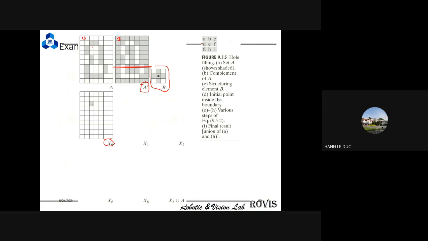What is the algorithm? X1 will equal to what? X0 dilated by B, and intersected with A complement, AC. So we will use this one to dilate. When we dilate, what is the result? We slide this one over the image, and for example, we have this position.